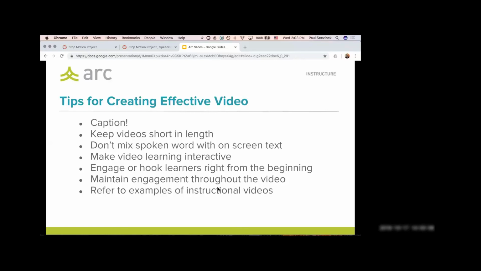Another thing is make video learning interactive. So I would suggest placing these videos inside of modules and then adding things that the students need to do after. So for example, adding a discussion or a quiz based on the video that you just had.